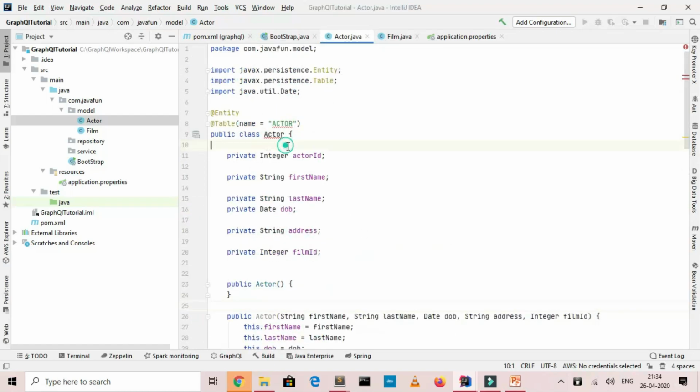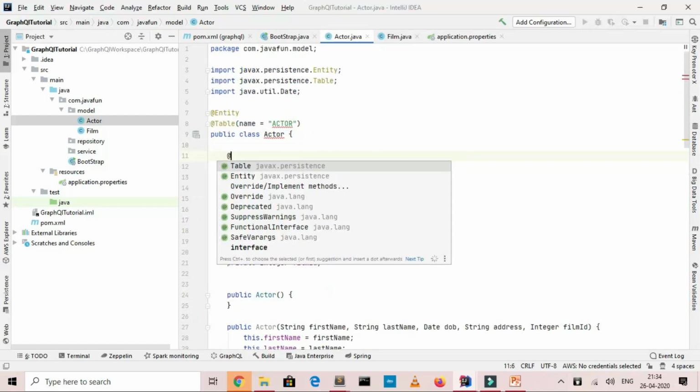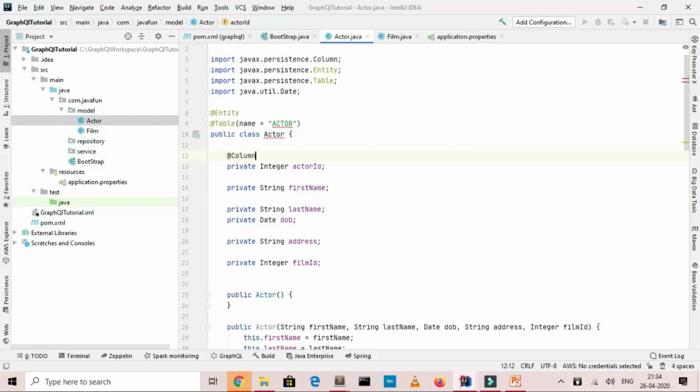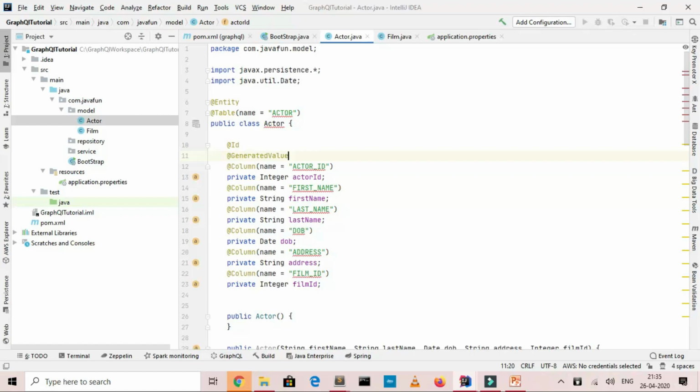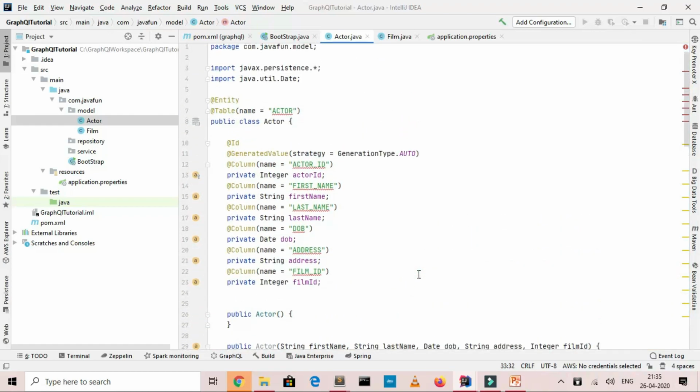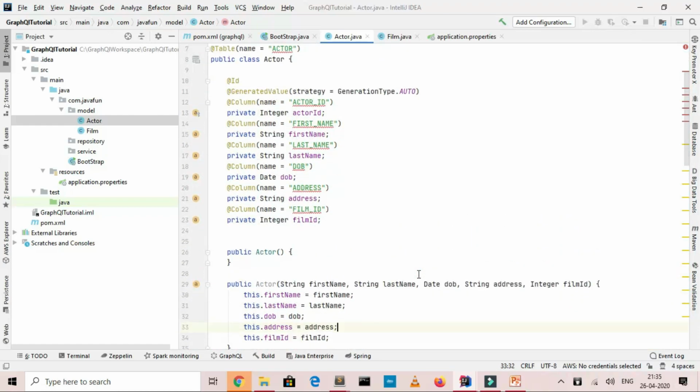Okay, so we are set. Just map it with the column now, using the strategy auto. Okay, much better. Now this will be our first entity that we're gonna work with.